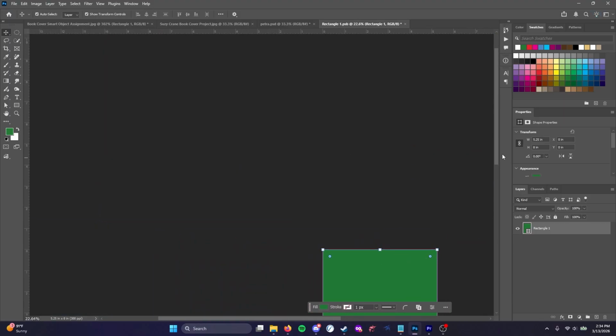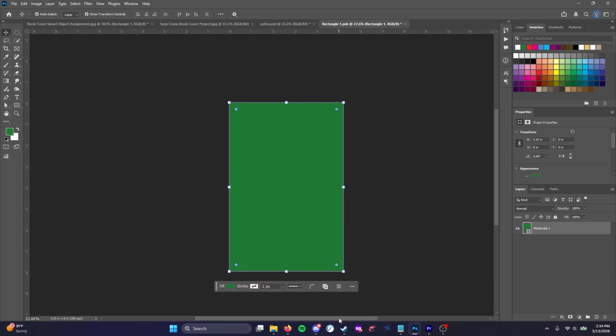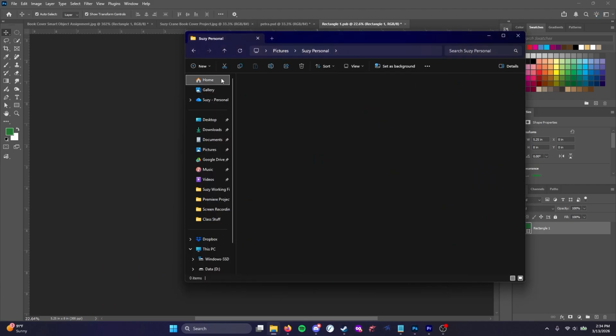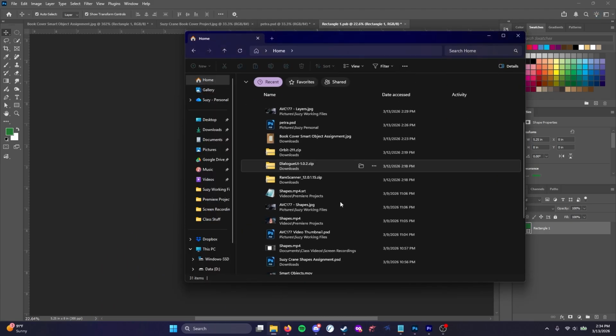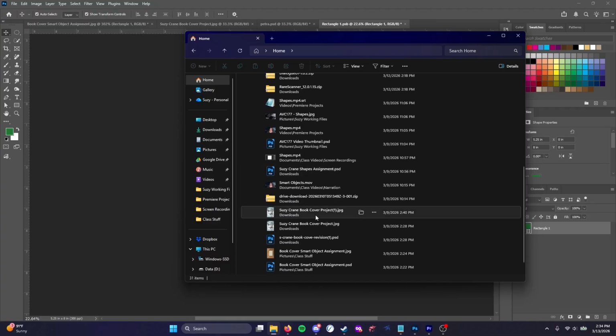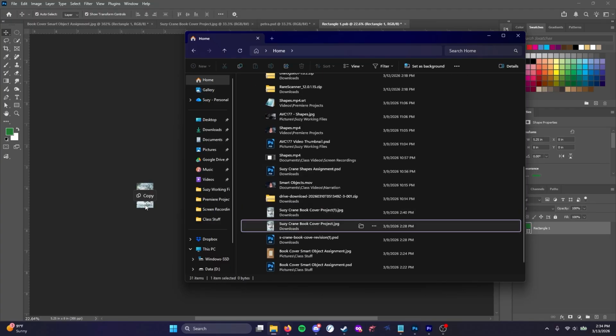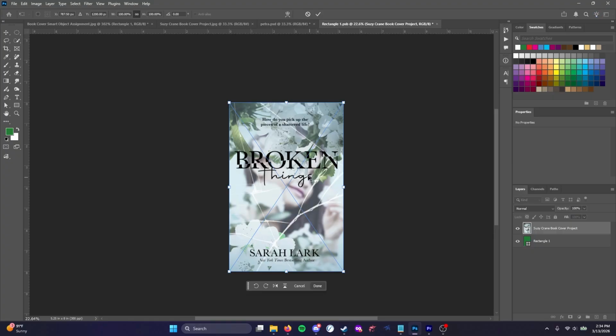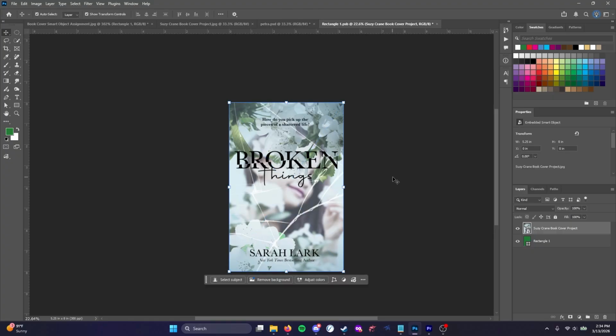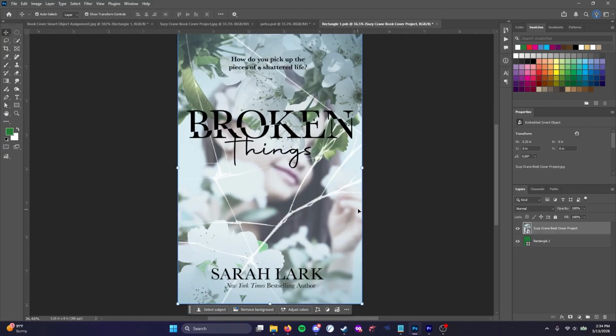Now, import your book cover project into this smart object file. If you don't have a book cover project to use for whatever reason, feel free to use my example book cover linked in the Canvas assignment. Because we created our rectangle at the exact size of our book cover project, it should slot in perfectly. If it doesn't, use the transform tool to ensure that it fits as best as possible.